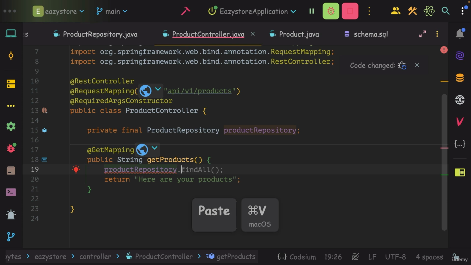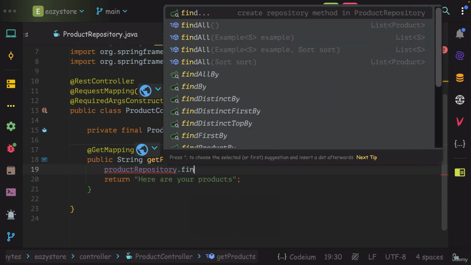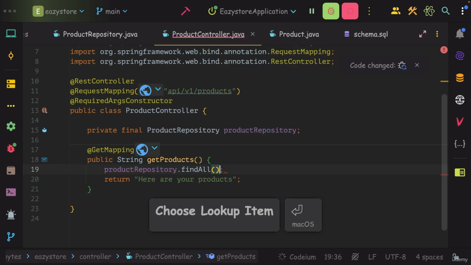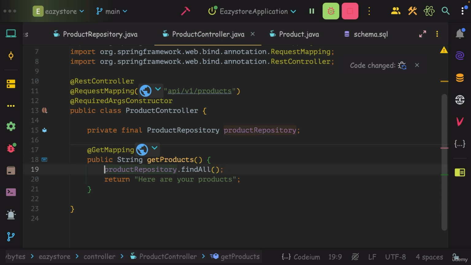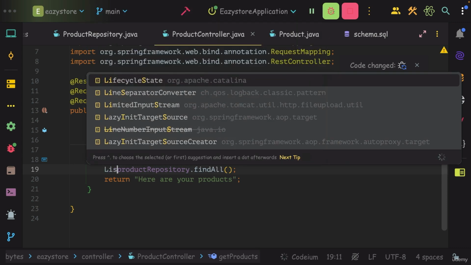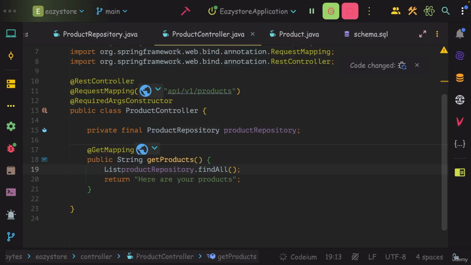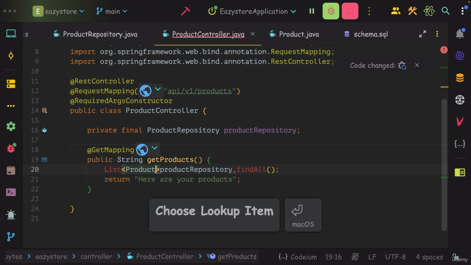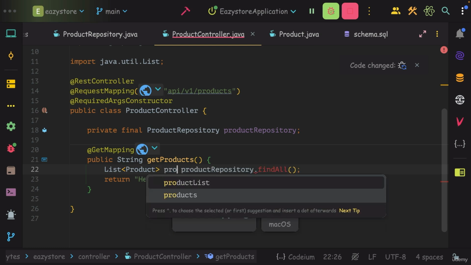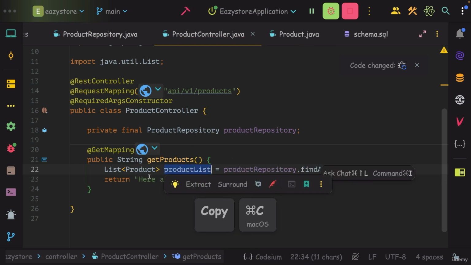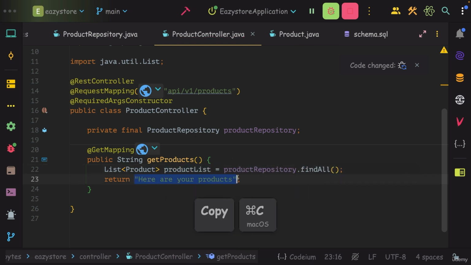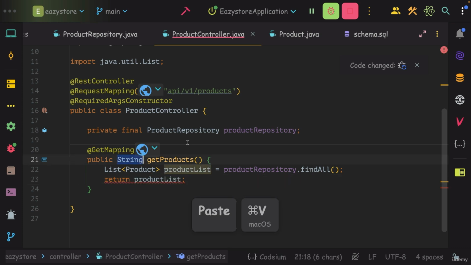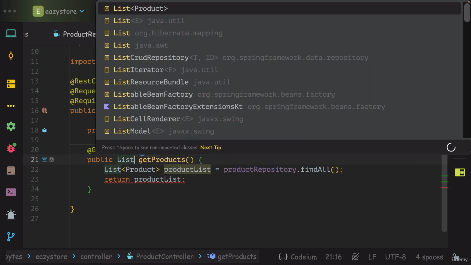Once we have this bean injected, let me copy the same into my get products method, and with the help of this product repository, I'm going to invoke the findAll method because I'm looking to fetch all the records from my products table. This findAll method is going to return a list of product as an output. That's why let me mention List of Product with the variable name as productList. Once we have this variable, the same we can return from our method. The return type of the method also should be updated here. This time I should mention List of Product.